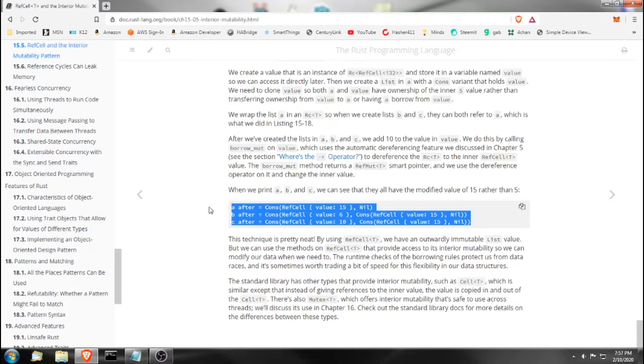The standard library has other types that provide interior mutability, such as Cell<T>, which is similar except that instead of giving references to the inner value, the value is copied in and out of the Cell<T>. There's also Mutex<T>, which offers interior mutability that's safe to use across threads. We'll discuss its use in Chapter 16. Check out the standard library docs for more details on the differences between these types.